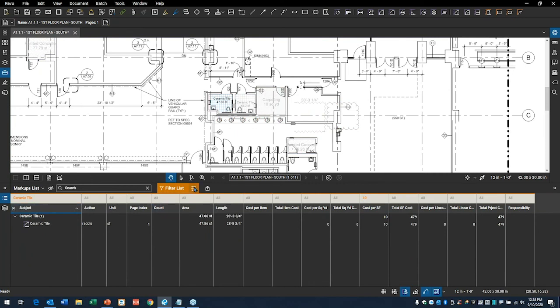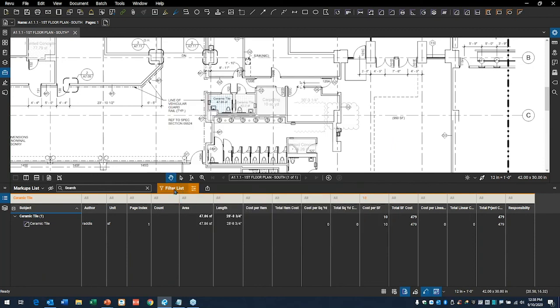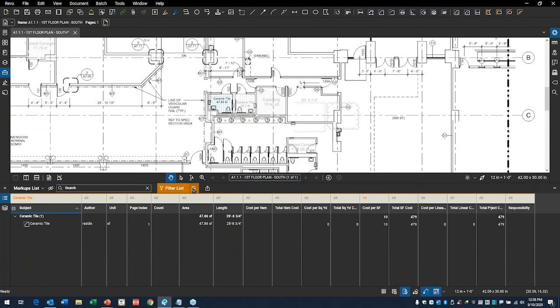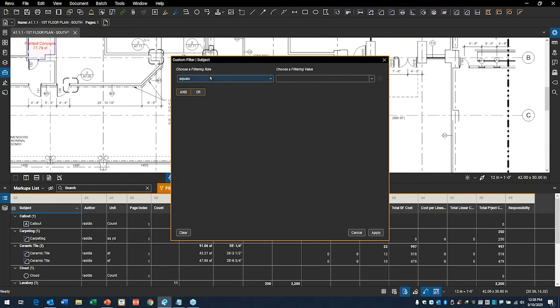Then we'll go back to custom, and we can now start choosing what we want. First of all, let's kill the filter list to start with. Uncheck that. There we go. So I'm going to come over here and come down to custom. For that column, it can be equals to, or doesn't equal, contains, doesn't contain, begins with. So there's lots and lots of possibilities in there.